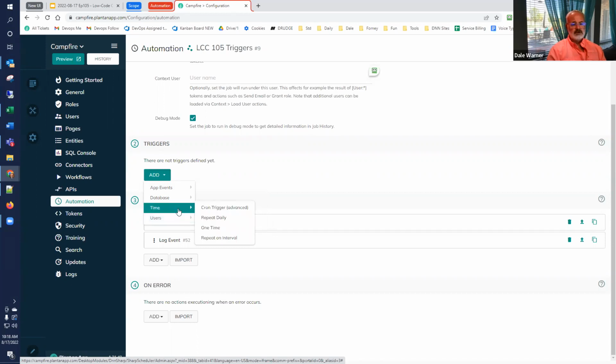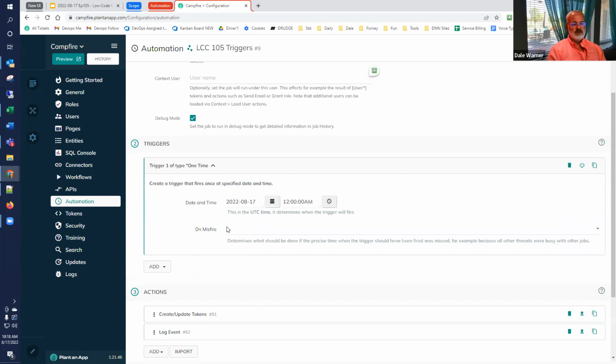But the first one we're going to do is a very simple one that is a one-time trigger. You set up a job and you want it to happen once, at a very particular date and time, and so you can set it. One of the main things to look at is that this is always specified in UTC time. So you need to be thinking in terms of what your UTC time is.